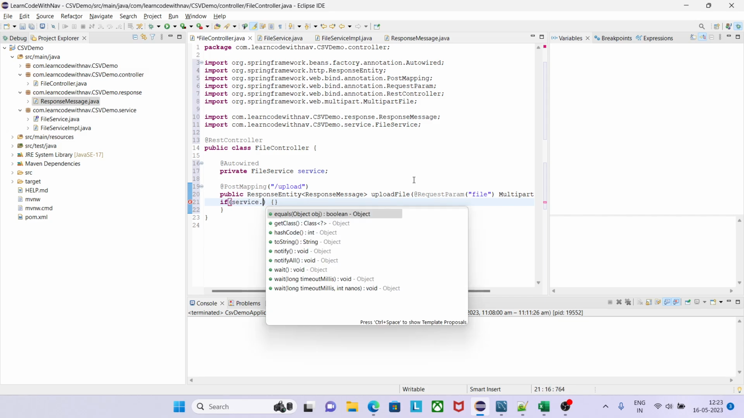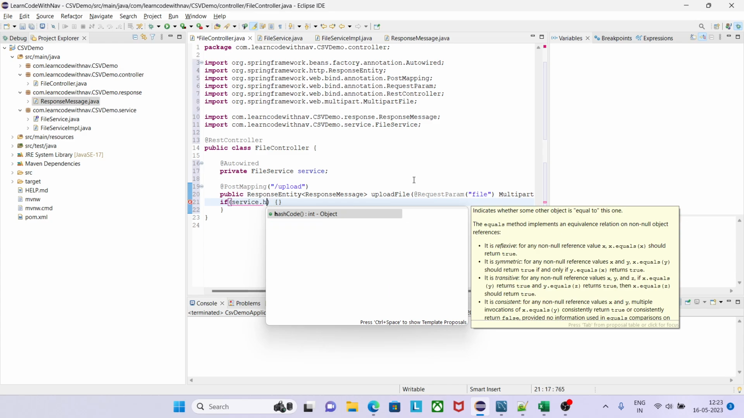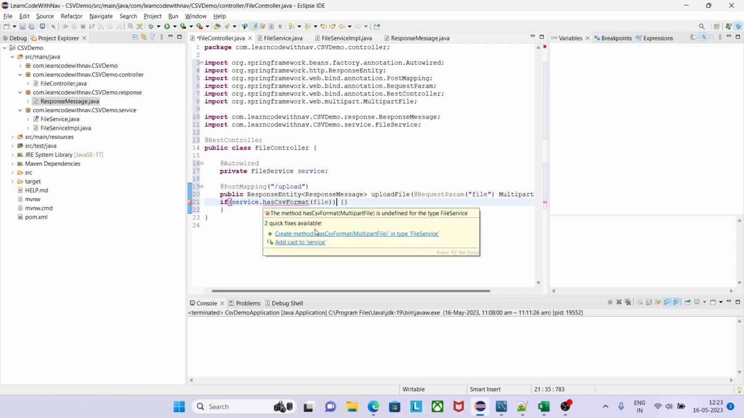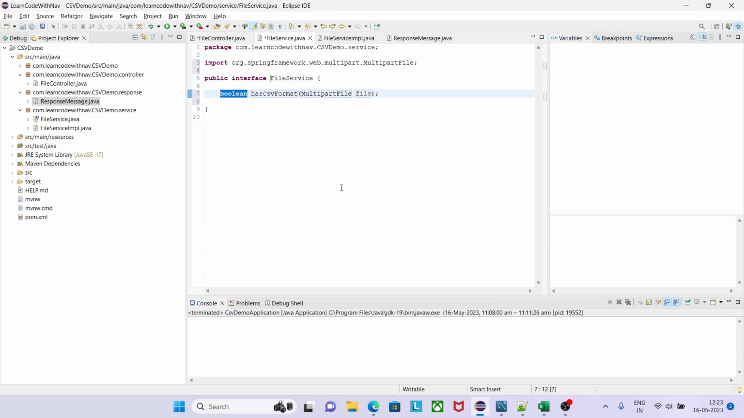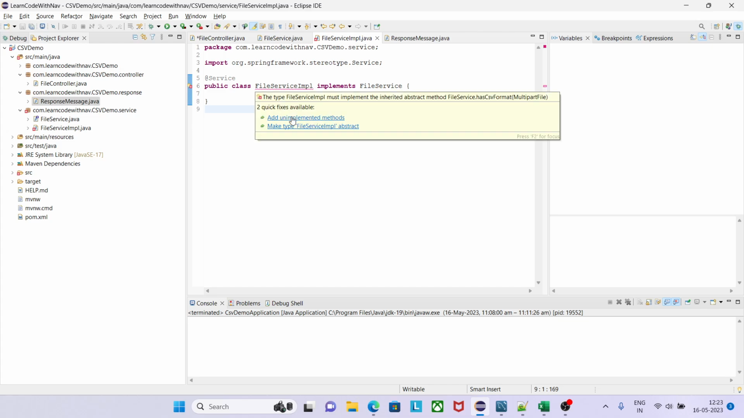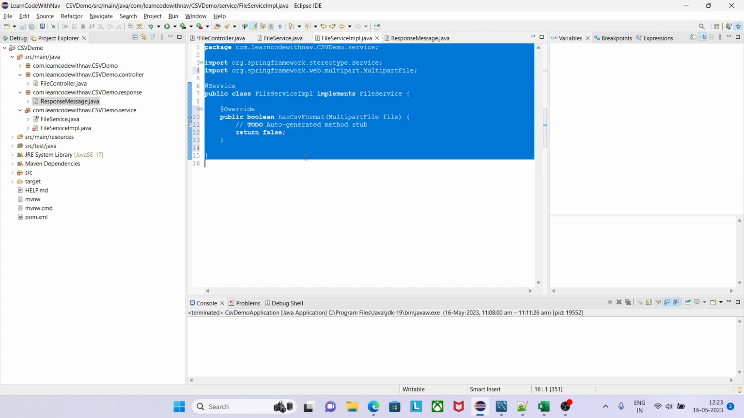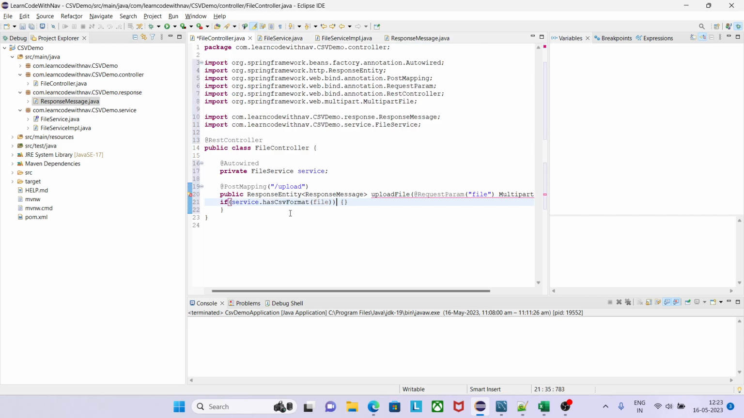So I would say that if service dot has CSV format or not, I will pass the file into this method, and let me create this method in the service interface and return type of it boolean, which is fine. Let me override here this method. I will give the implementation of this method within some time. Let me write logic for here.